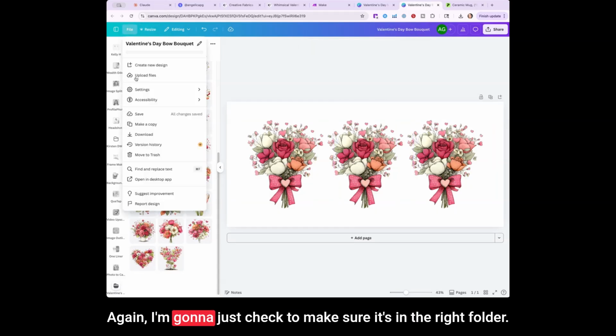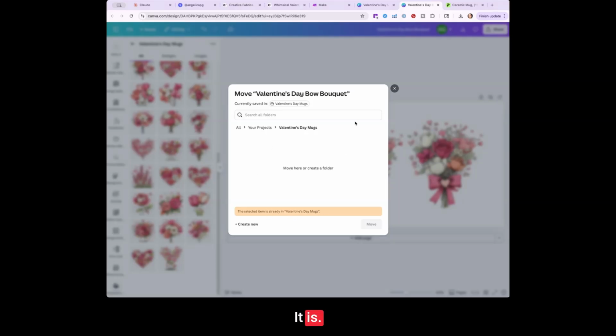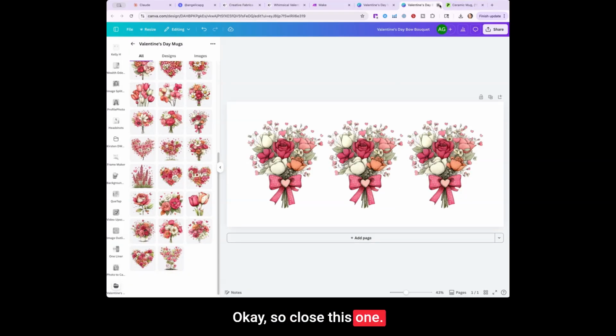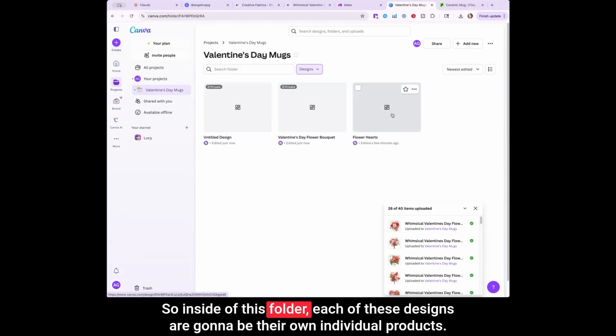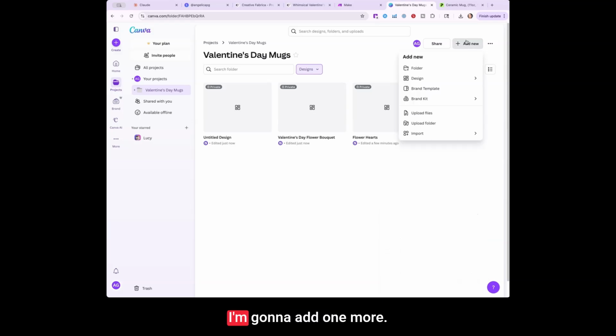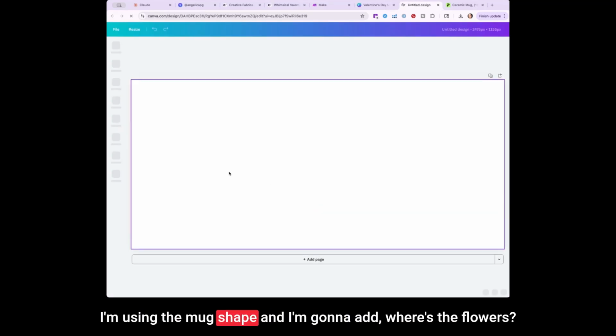Okay. Again, I'm going to just check to make sure it's in the right folder. Valentine's Day mugs. It is. Okay. So close this one. Yeah, so they should start lining up. So inside of this folder, each of these designs are going to be their own individual products. Okay. I'm going to add one more. Here we go. I'm using the mug shape.